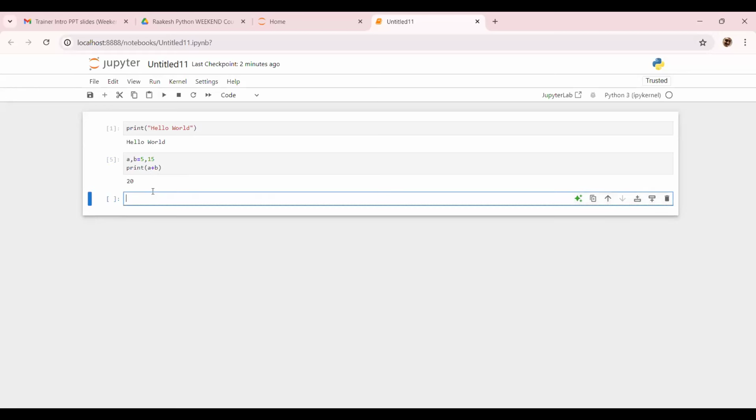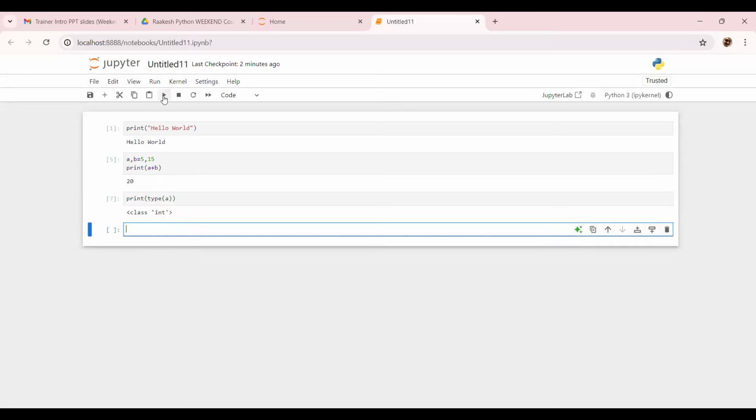I want to check what the type of variable A is. In that case, I can use print with the type function. Anyway, I'm going to discuss the type function later. So I'm going to say print type of A here. Now let me run this code. Now you see it is an integer type.